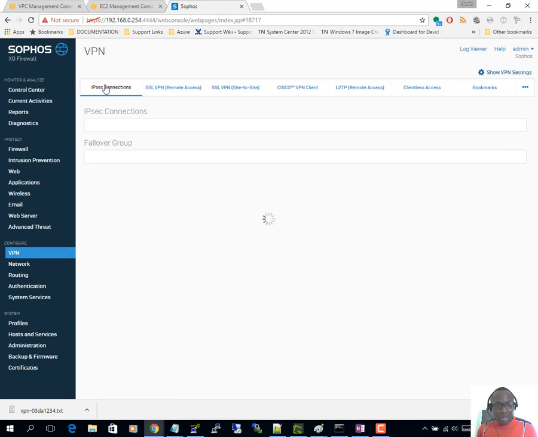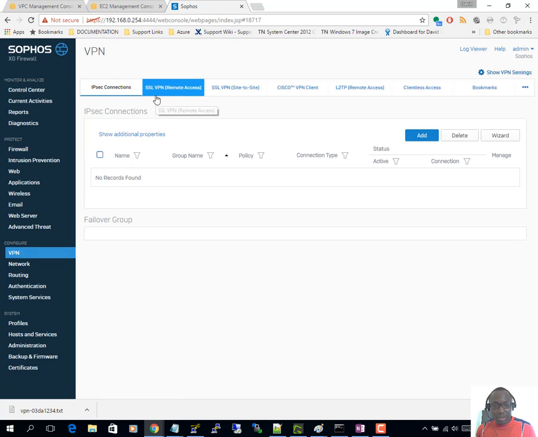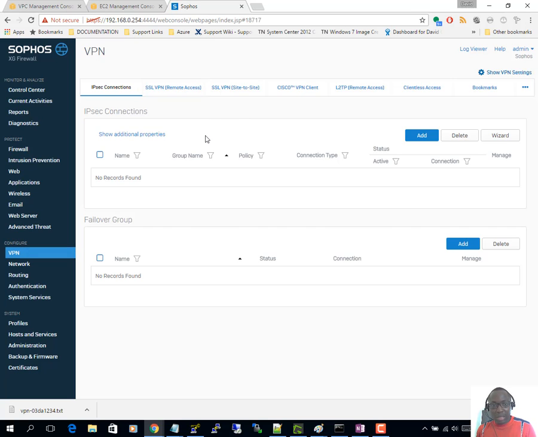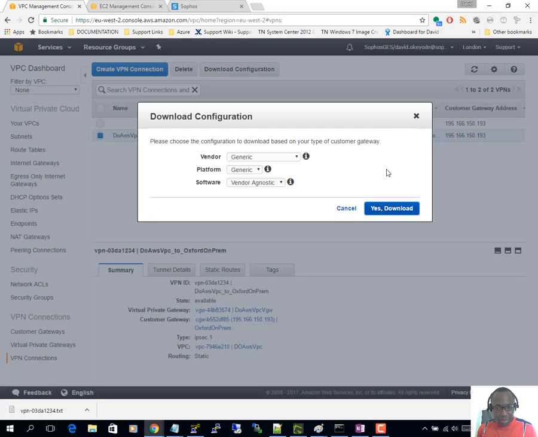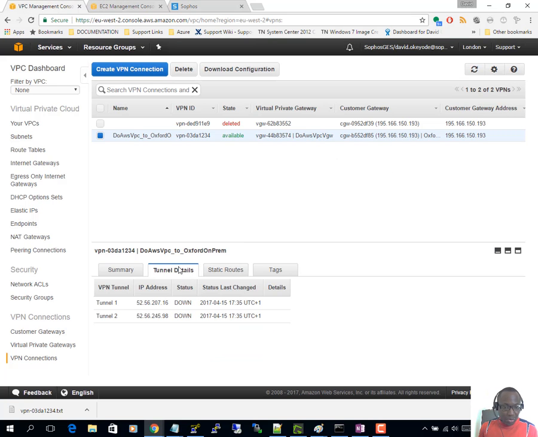So the next thing is let's go on and configure the IPsec connection from the Sophos XG to AWS. As mentioned, we're going to be configuring 2 tunnels. If I go back to my AWS side of things, if I go on the tunnel details, you can see I've got 2 IP addresses from AWS, and I'll be building tunnels to both of these. And then I'll let the XG basically manage the failover between them if one of them fails.